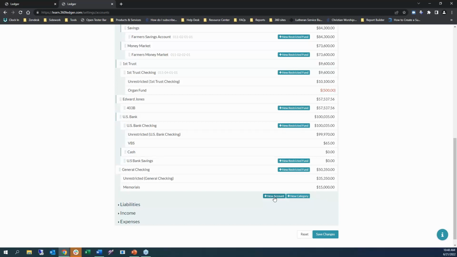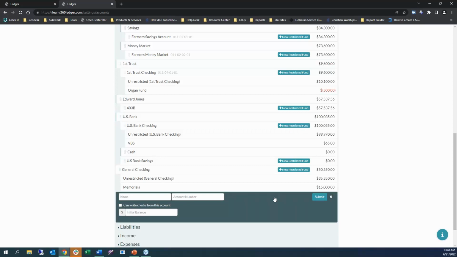So if I clicked new, I could just enter petty cash. And since we're in the asset area, we can choose whether or not we can write checks from this account. So if you can write checks, then you would check this. You're not required to add in an account number, and you can just have the account just as it is right here.